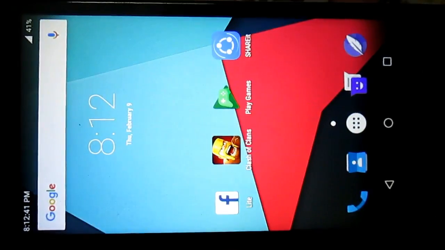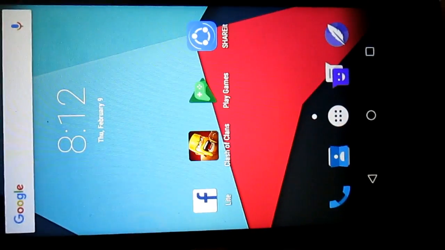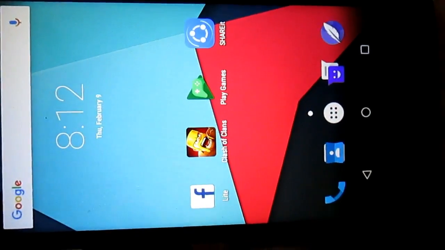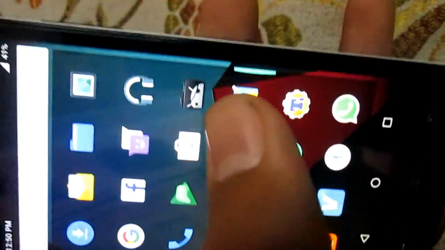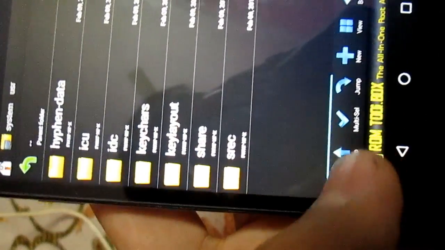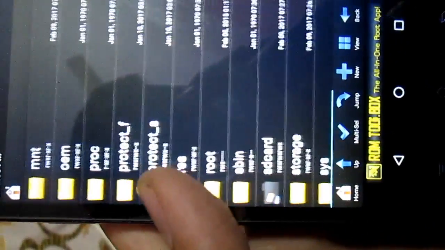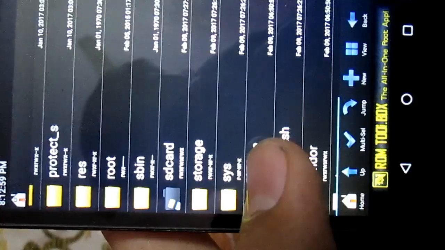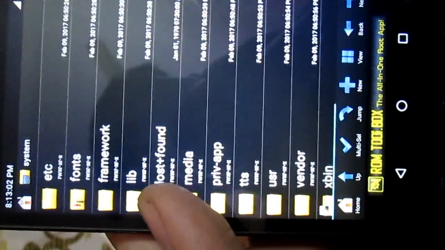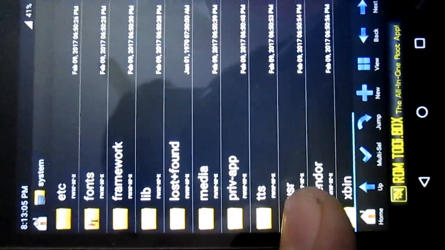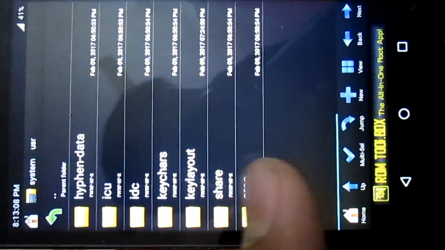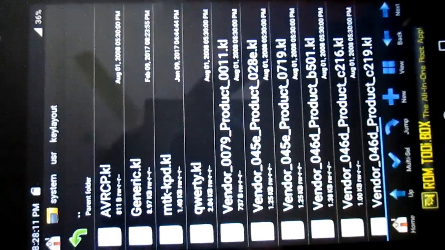So let's get started. For this you need two things: a pre-rooted phone and Root Explorer. First of all, install Root Browser and locate the system folder and open it. After opening the system folder, you can see a folder named usr, and after opening the usr folder, you can see two folders: keychars and keylayout. Open keylayout, then open this generic.kl file in text.